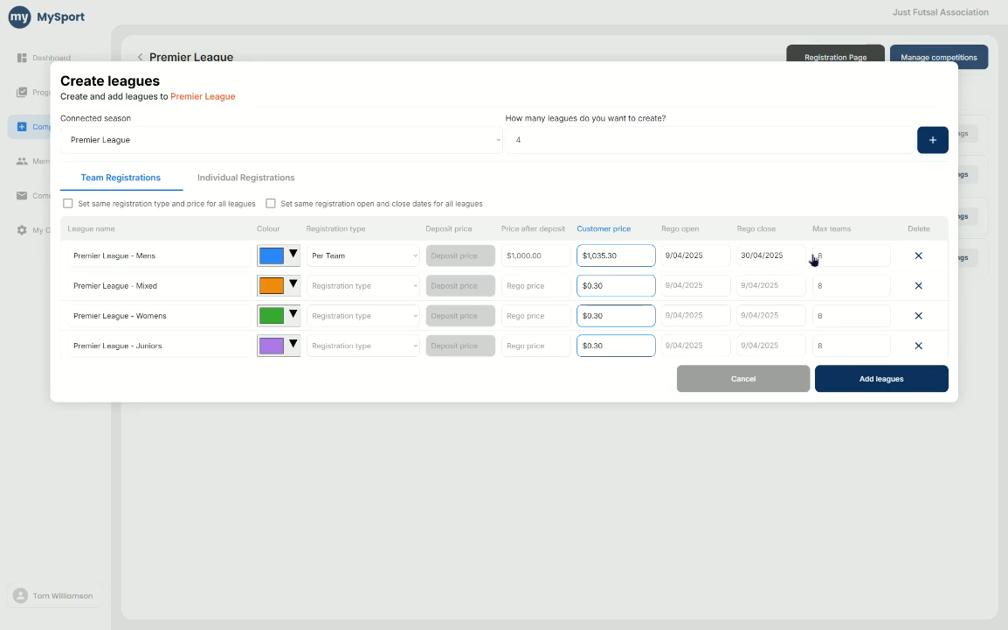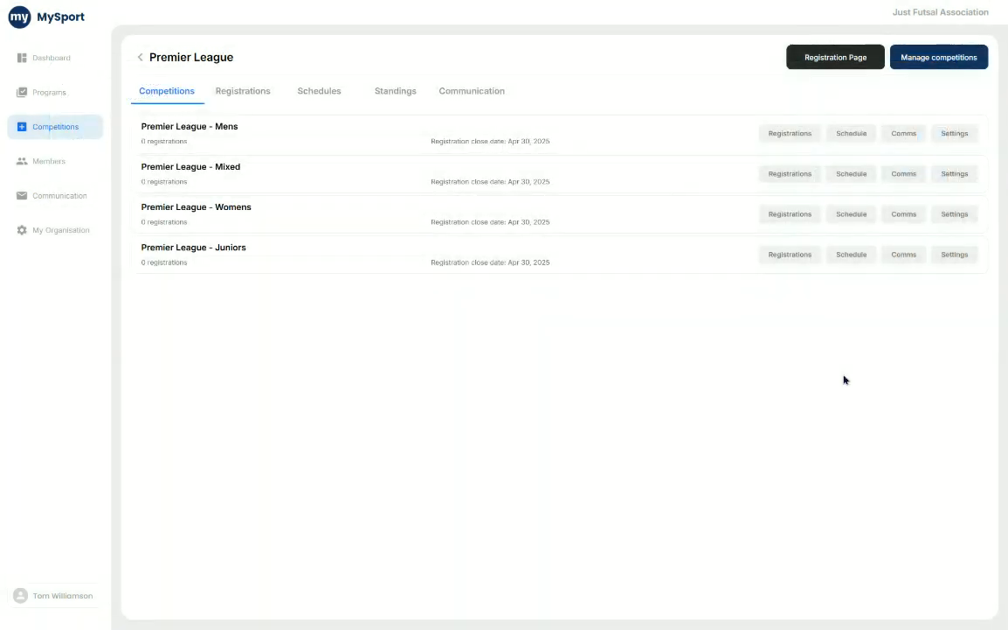And then a max teams is what's the maximum registrations we want to take. And if all this looks good, it's the same for all of our other comps. We click set same registration type and price for all leagues, which carries everything across. Then we can do set same registration open and close date for all leagues. It'll carry across as well, and we're good to go. I think it's just missed one of them there. There we go. So we've got our competition set up.